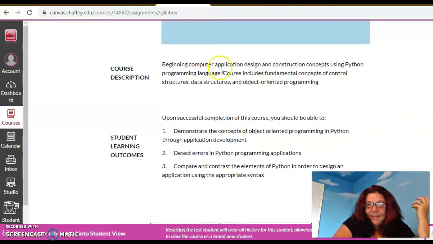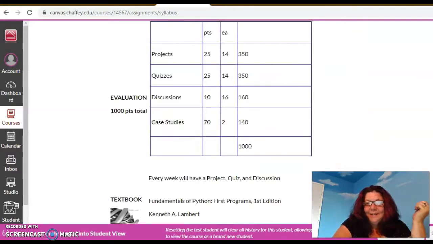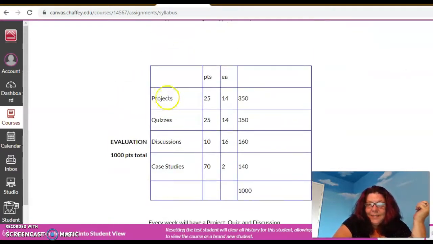This class is computer application design and construction using Python, and will cover the fundamentals of Python through data structures and object-oriented programming. And upon successful completion of the course, you should have a pretty good understanding in how to use Python. The course itself has projects, quizzes, and discussions, one each week, and that's where the points break up to. At the end of the class, I'm also going to ask you to complete and present a case study. I'll give you more information about that when we get closer.